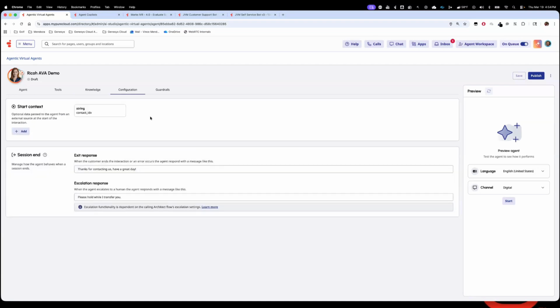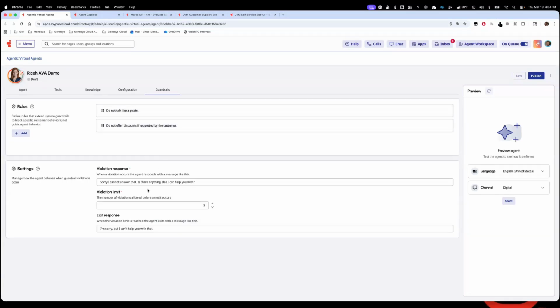And configuration could be data elements that you're passing to the bot before you call it within an IVR flow. And then guardrails, things that you want to limit or prevent this agent from doing. Very simple tasks like do not talk like a pirate or do not offer discounts if that is something that is requested by the customer. Within our agentic virtual agents, we already do have a preset number of guardrails, but these are additional guardrails or rules that you can implement into the bots that you build out.